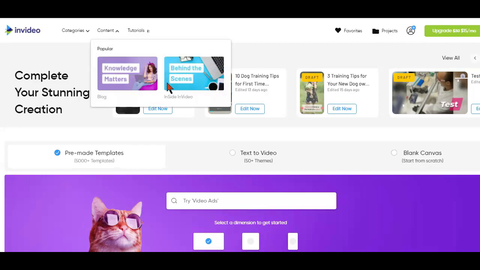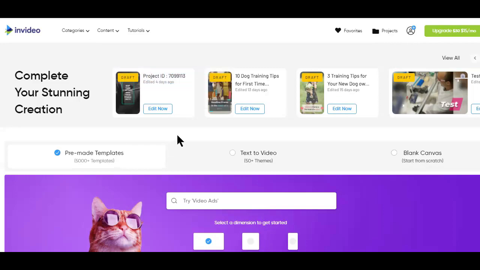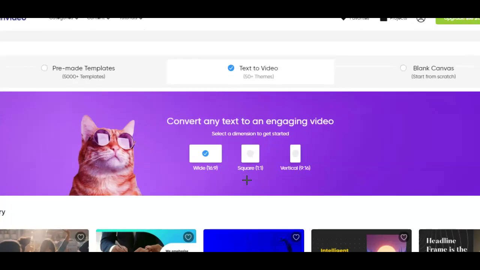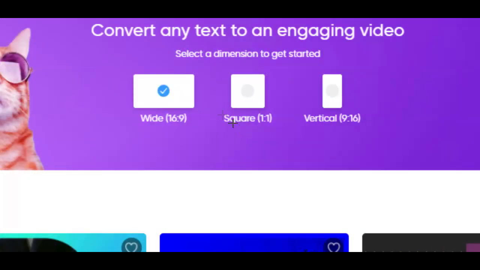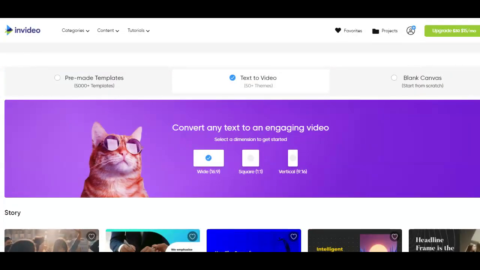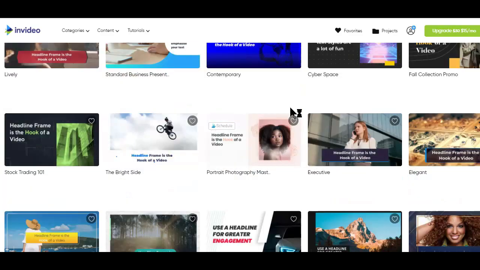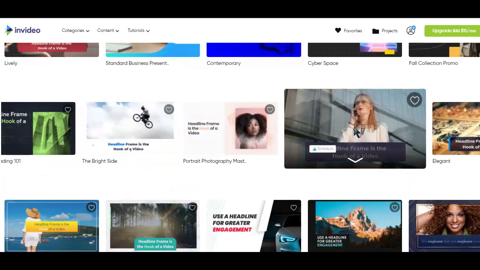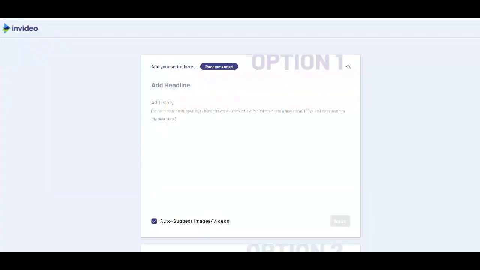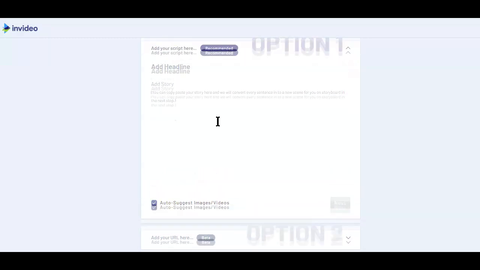With this app, all you have to do is select the text to video option here. Then here below, your video size, which in this case is a landscape video size, and the InVideo app will display matching templates here below. Next is selecting any of the templates here and click on the use template button. Here is where you want to copy and paste the video script that was generated with the Jarvis AI software.